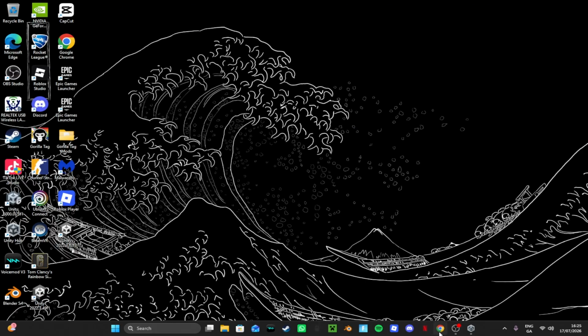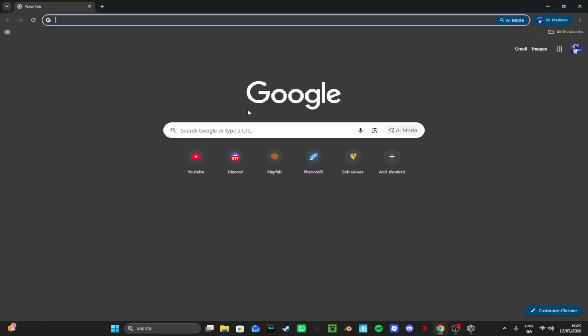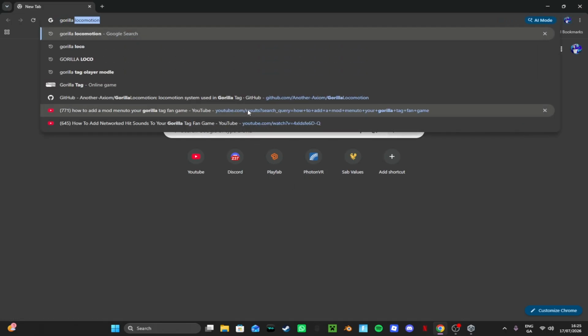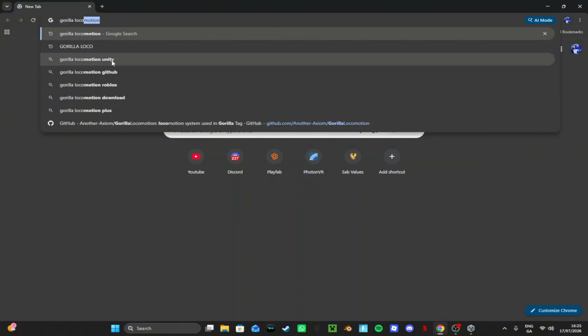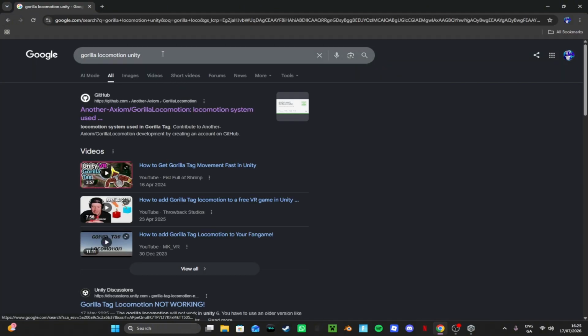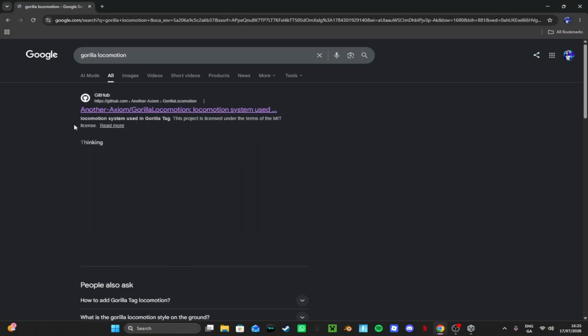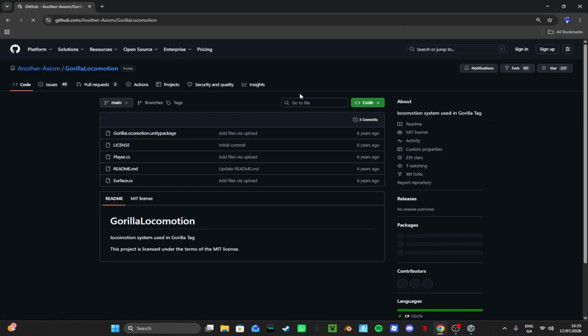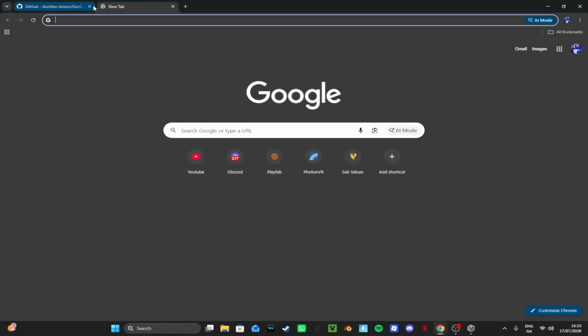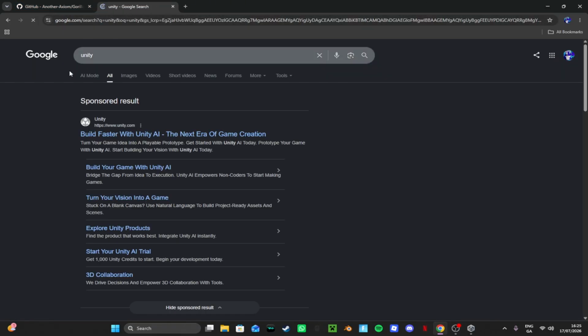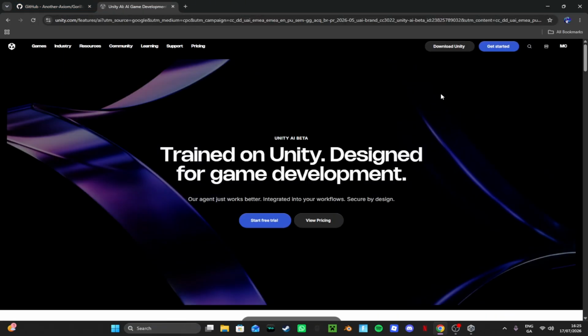First thing, go to your browser, or any type of browser, and search up Gorilla Locomotion. It should pop up though. You don't actually have to say Unity. I don't know why I said Unity. And then go to the first GitHub link and click on this Gorilla Locomotion.unity package and download it. Then search up Unity, go to the first link, and then press download Unity.